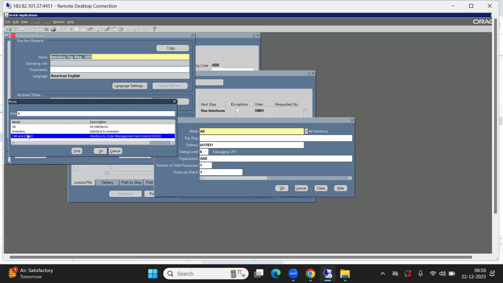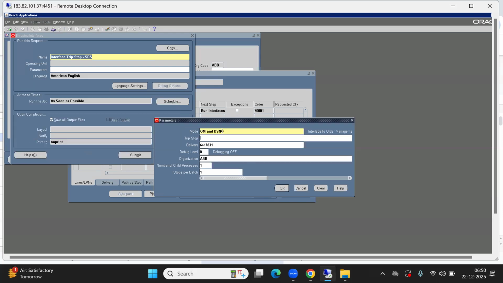Delivery something, this DSNO will come when you use the WMS, I guess, but just select all. You don't need to focus more on this, just select all. And if you have any trip stop, you can select that trip stop. And we have a delivery, right? I selected a delivery, and then debug level.